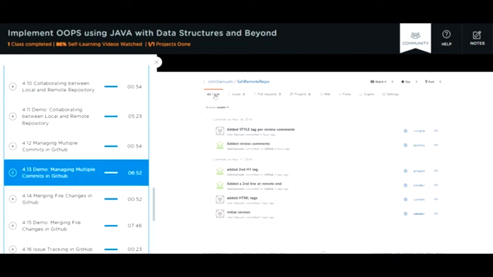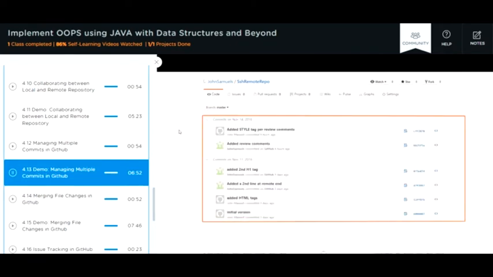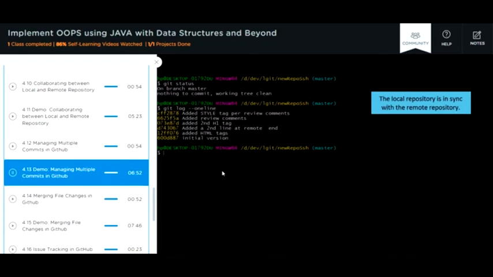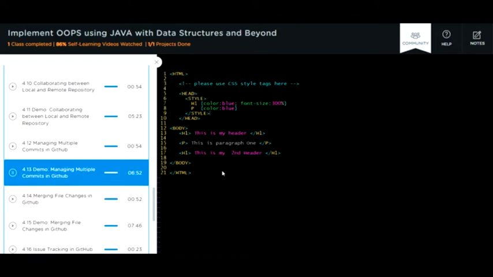Let's check the file log in the remote repository. You can observe that there are 6 commits in the remote repository too. So the local repository is in sync with the remote repository. Now let's edit the index.html file. Execute vi index.html to open the index.html file in the editor vi. Let's make a few changes.